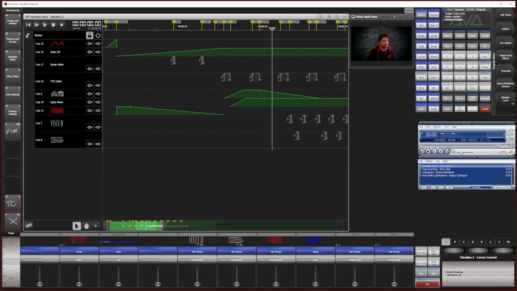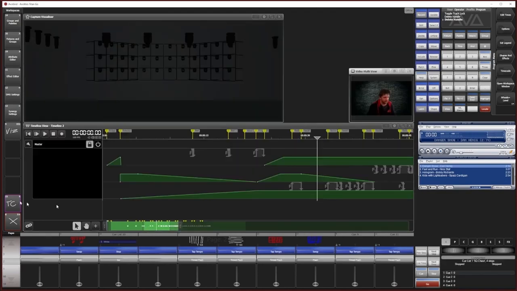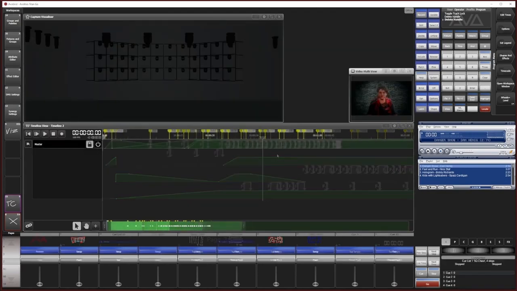So now I'm pretty happy with this whole cue list timeline I've got going on here. So there's a few ways of using the timeline in Avolites and bringing in cues, triggers, and markers and connecting it to Winamp. So I'm just gonna let this play out now.